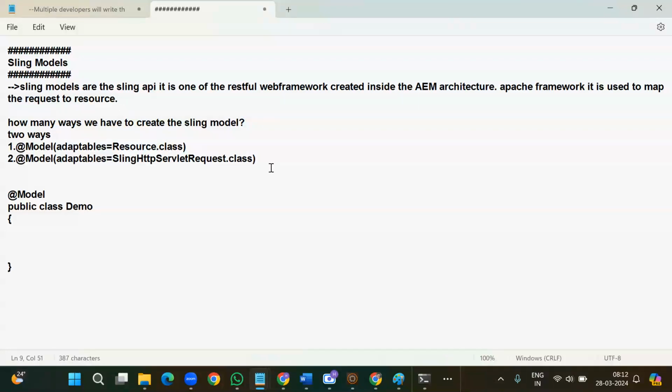And they will ask what are the annotations or attributes we have in the Sling models. So we have annotations like @Inject, @ValueMapValue, @Named, @OSGiService, and @Via as well. We have these kinds of annotations. I will go one by one. And they might ask what are the injection strategies we have.